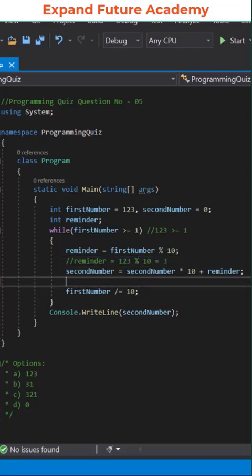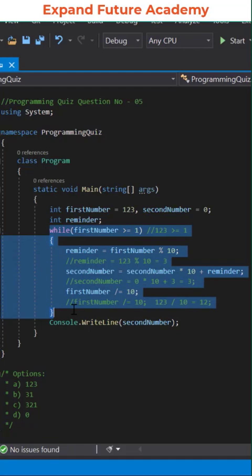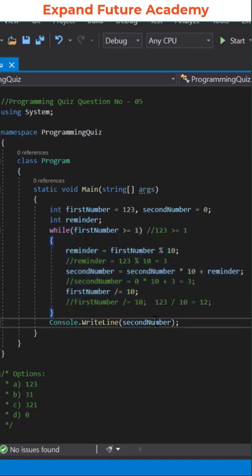And we have next line, second number is equal to second number multiplied by 10 plus remainder, which is second number is equal to 0 multiplied by 10 plus 3, which is the remainder value, which yields the result 3. So the second number value is 3. And we have first number divided by equal to 10, which is nothing but 123 divided by 10 is equal to 12. So the result of first number is 12. Similarly, this loop will continue for 2 more times. Once the condition is false, you will find the value of second number is option 3, 321.